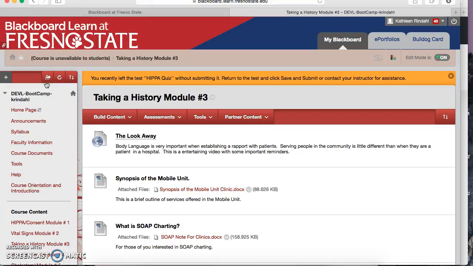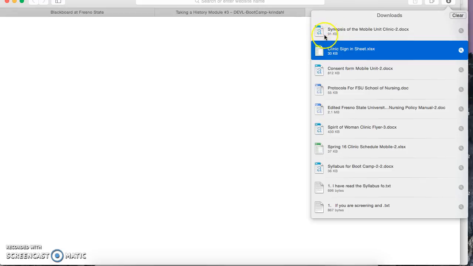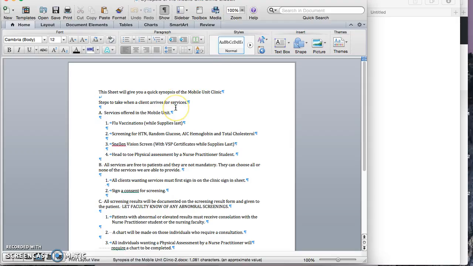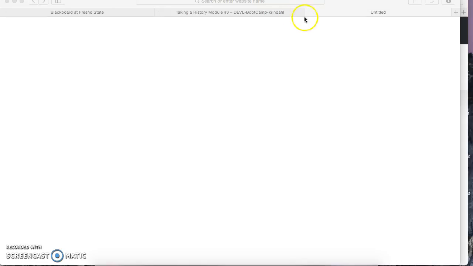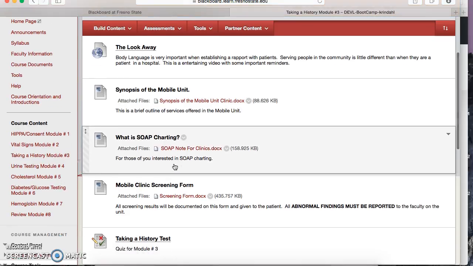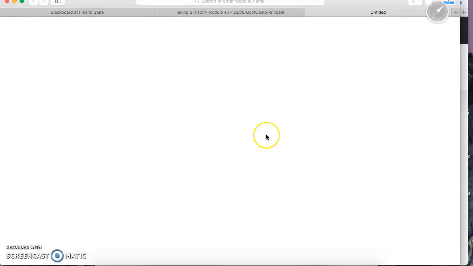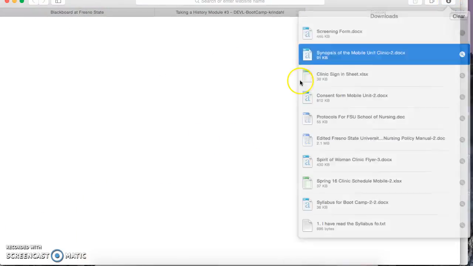Also, taking a history, there's information about body language and how to appropriately interview a patient. And this is a little synopsis of what services will be provided on the unit, that they can tell the person what's offered. So the different kinds of screenings that we'll be doing, and they can let the person know they can do all or none of the services. It's totally up to them because it's not mandatory, it's totally voluntary. And we talk about how to SOAP chart. This is a form of documentation, and then a mobile screening form, and that any abnormals must be reported to a faculty member when they do the screening.